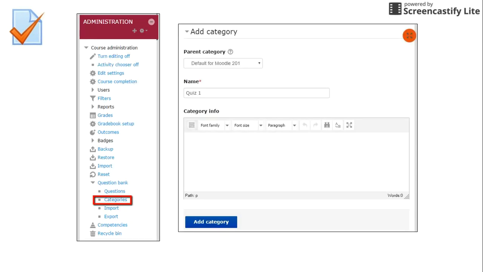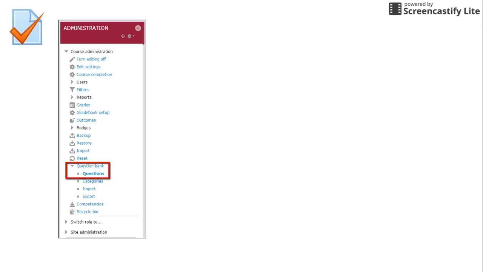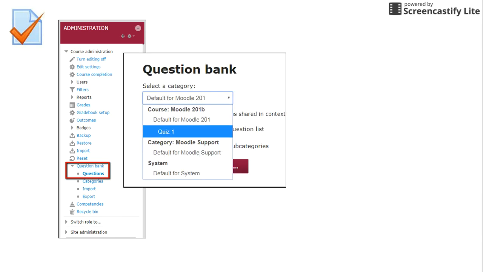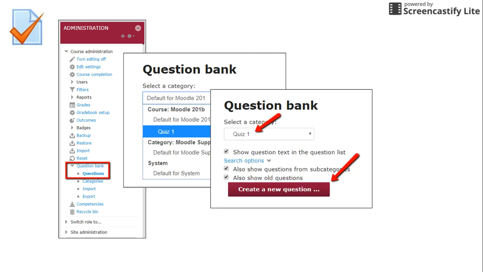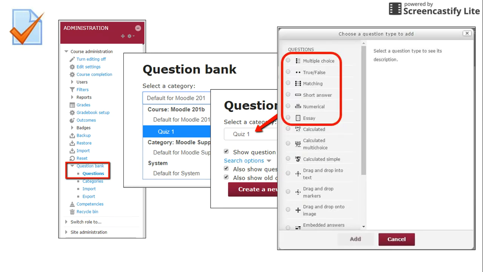The first step is to create a category in the question bank. This will isolate the questions for an individual quiz so you can more easily locate them in the future. If you don't create a category, all of your questions will be combined into one main category. Once you have created a category, in the administration block, click Questions and select the category you created. Click Create a new question and select the type of question you want to create.